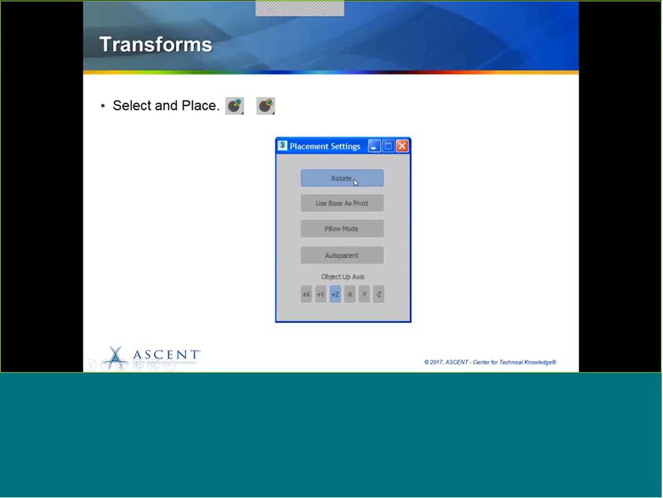Now the rotate option enables you to click and drag an object to rotate around the local axis that is specified with the object. Then we have use base as pivot, the second option right here. It constrains the base of the object as the contact point with the surface of another object. By default, the pivot point of the object is used as the contact point.